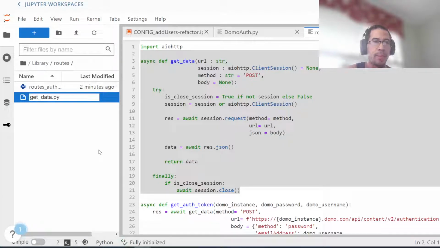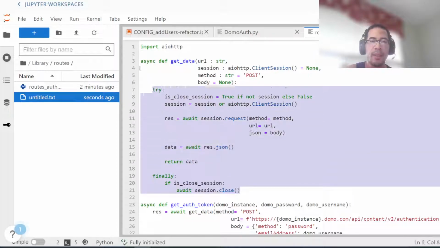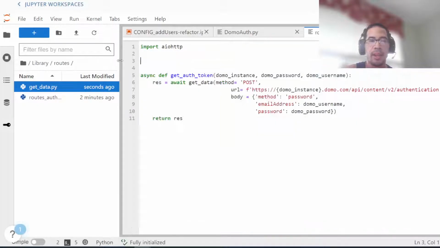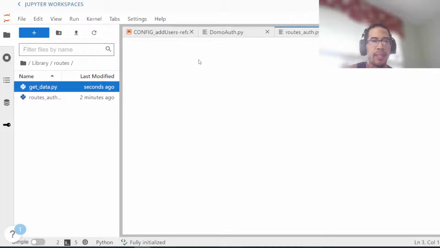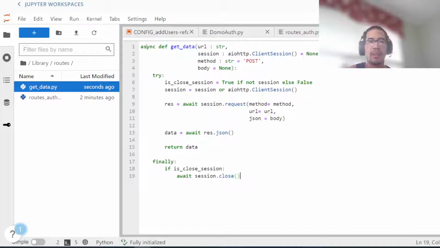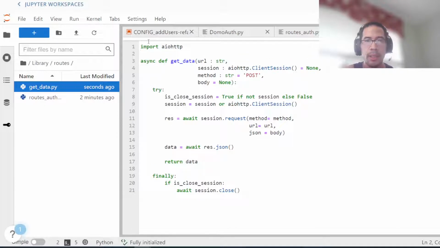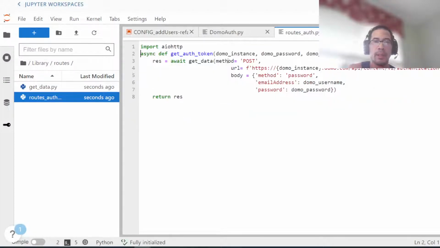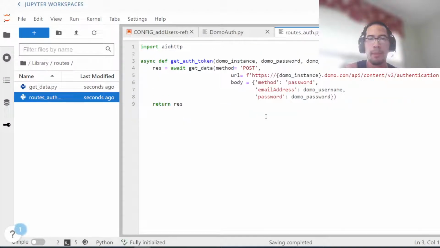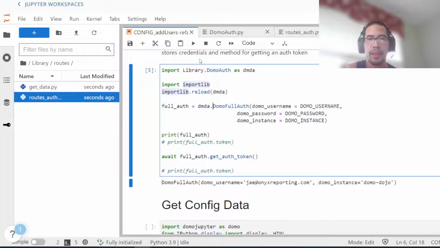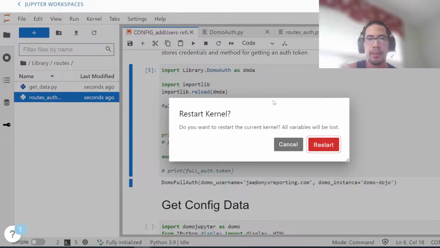I'm going to go ahead and move all of this into a standalone function because someday I'm going to write another set of routes that has nothing to do with authentication, someday, maybe today, and use AIOHTTP. Cool. I think we're looking good. Let's go ahead and reload and see how we did.